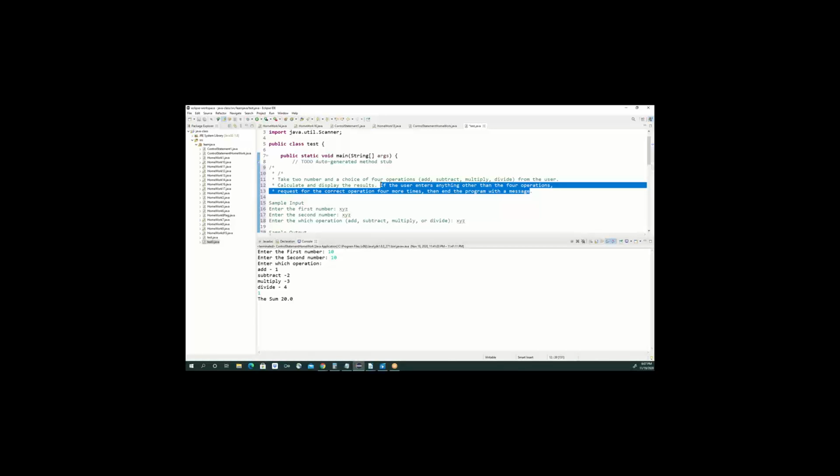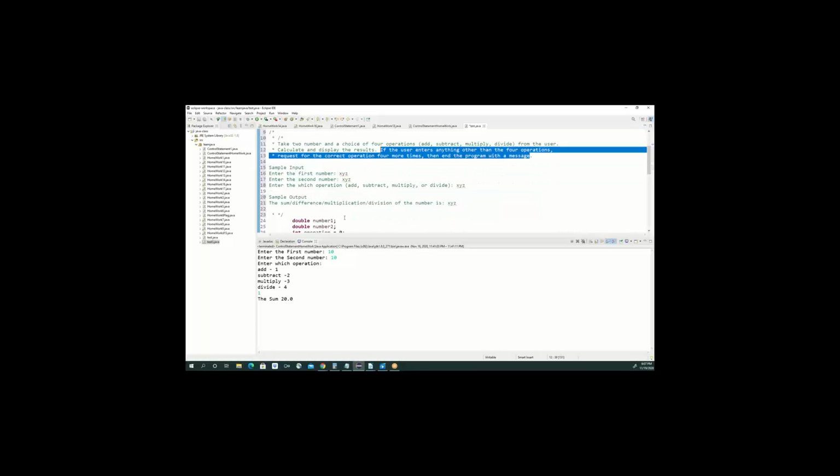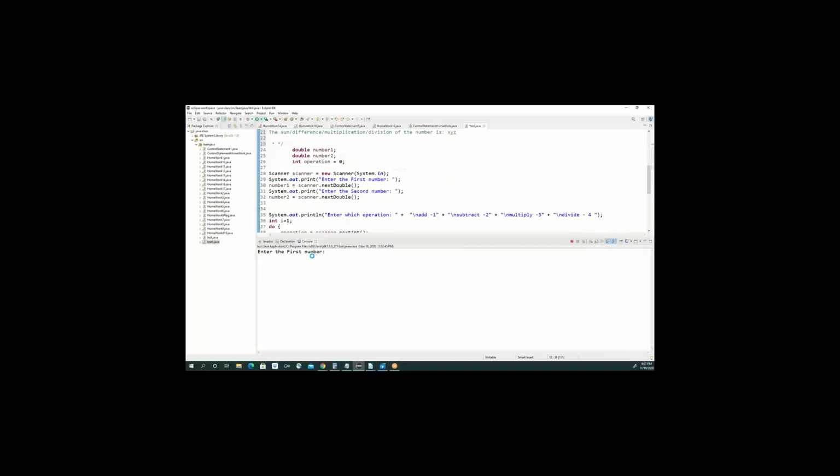This is the part I'm confused about. I can't figure out how I can do that. If I run the program, then you can see. I can give 10 as the first number, then second number 10, then ask what I want to do. Why is it not working? 10, 10, then enter which operation. Can you scroll down? I can't. Yeah, I can see now.